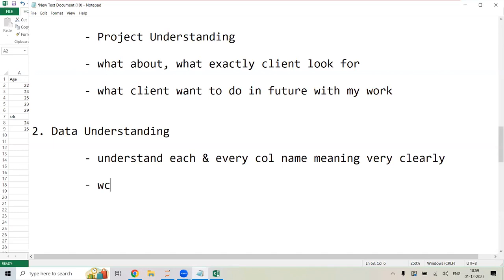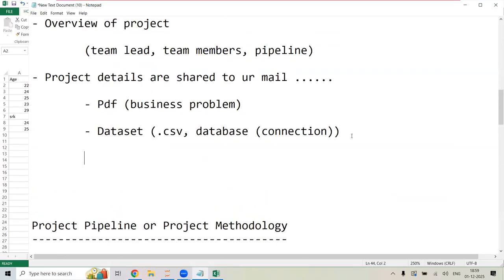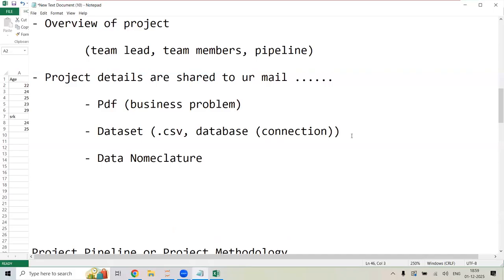To observe the minimum value or anything, first we should know the meaning of that. So when you get the shortcuts, automatically in the project details, you will get the data nomenclature also. In this nomenclature, they will write each and every column. If WC was given, what is WC? It means waste circumference.